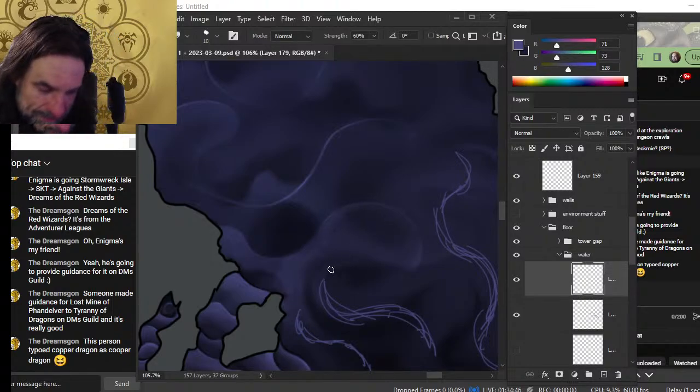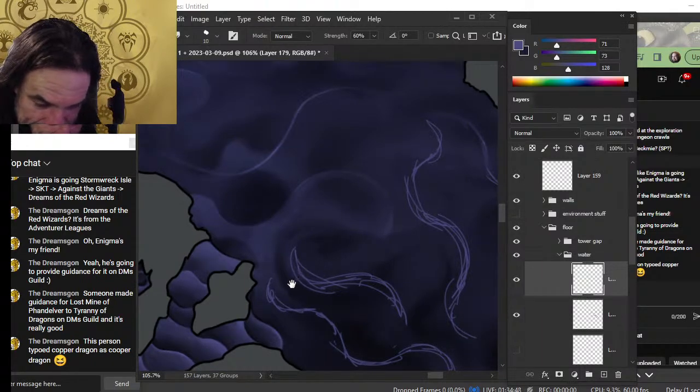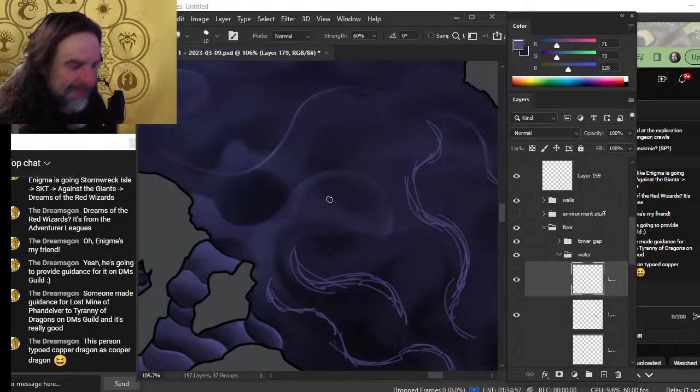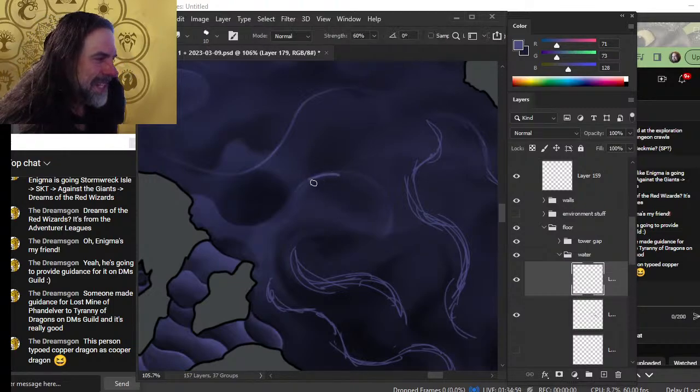Let's do that curve. What's up? Cooper Dragon. Uh-oh. Sometimes it's hard to catch those edits.